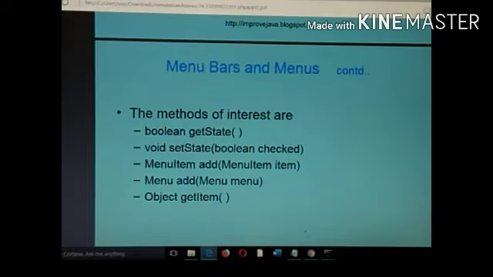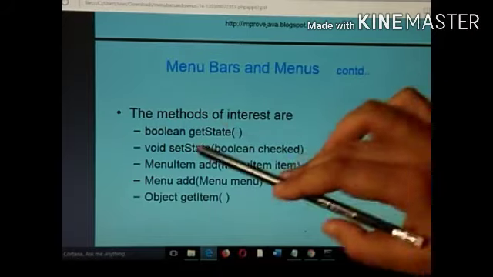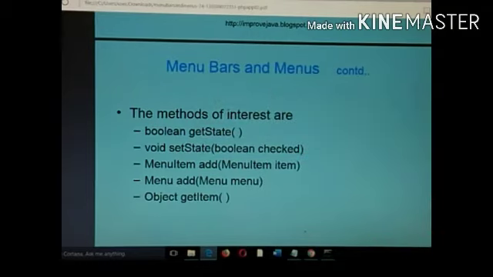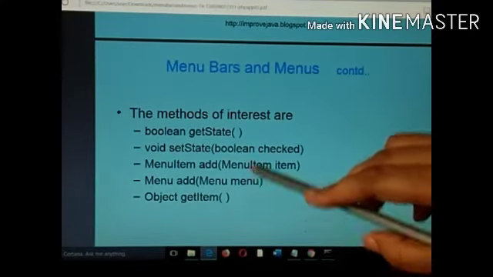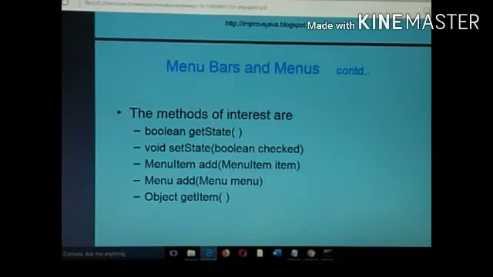Here the item is returned. Okay, item is returned. Next one is menu, add menu. Here menu is the menu being added. Menu will be added and menu is returned. Menu is the menu being added and it is returned too.